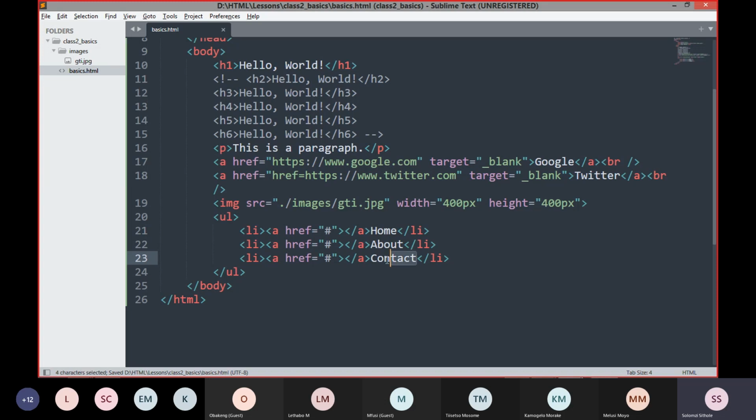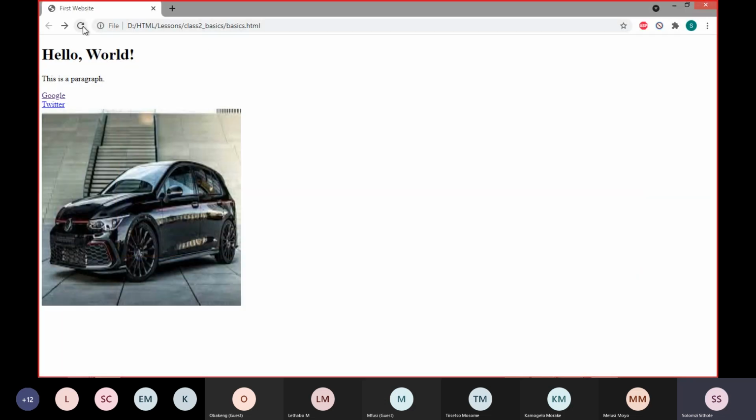Oh, oops, made a mistake. This should be here. It should be between the anchor tags. I hope you guys are following along, not confusing you. Save that and see what happens. Just hit refresh, and there's a list on here. Home, about, and contact. This is how you render a list.